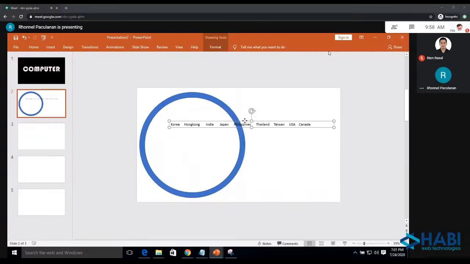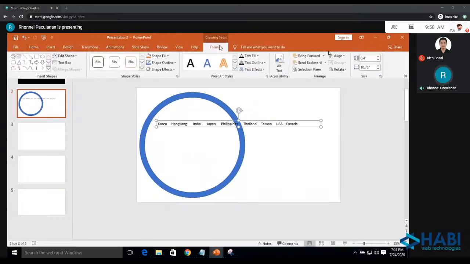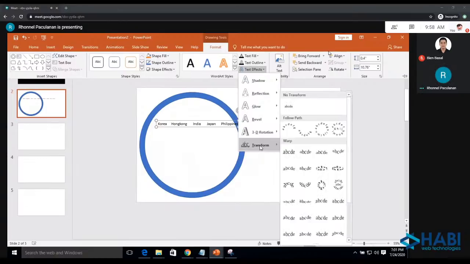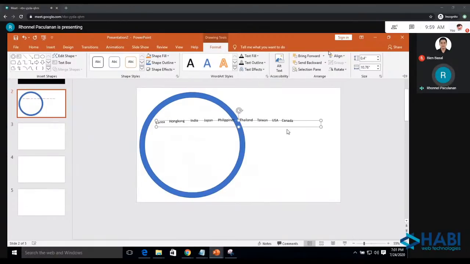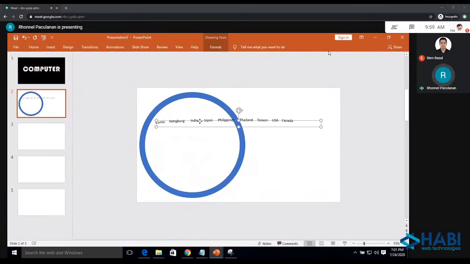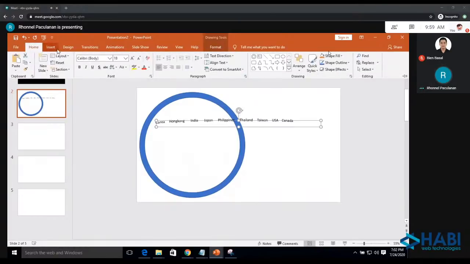So from here, ulitin ko, format. After format, I just use text effects, and then just select one. Ulitin ko, ginagamit po natin ito sa 2018-2019. Then after selecting home, lalakihan po natin yung font size. Like for example, 24.